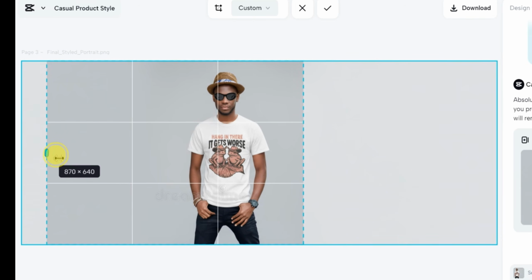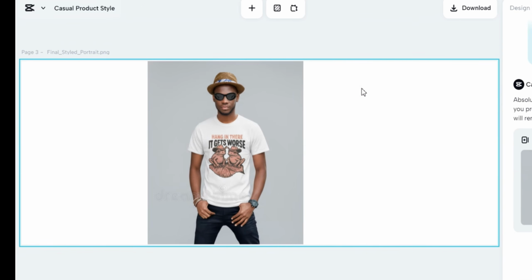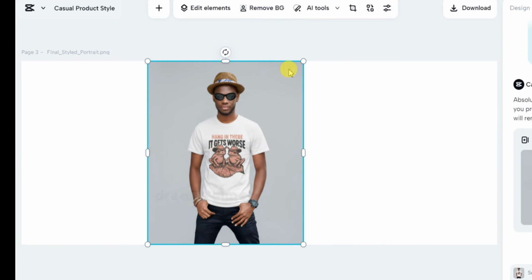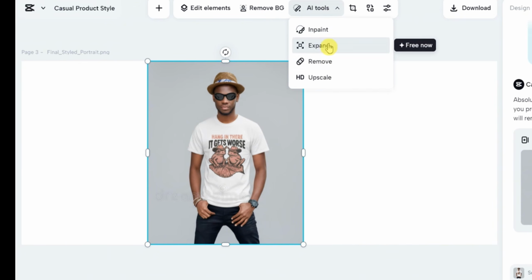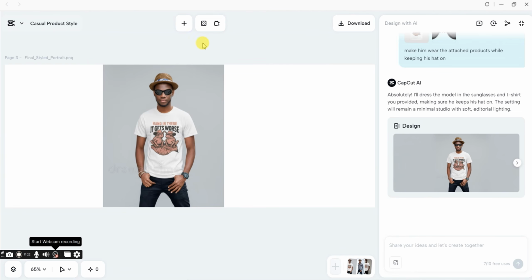And if you select an image, you will get to see a new upper menu that pops up. You can crop the image like so and press on the check mark, or you can remove the background or use any of these AI tools which are built in every time you select an image. You can expand the image, remove some parts, upscale it, or the Inpaint feature which allows you to add some details or some parts on the selected part of the image.